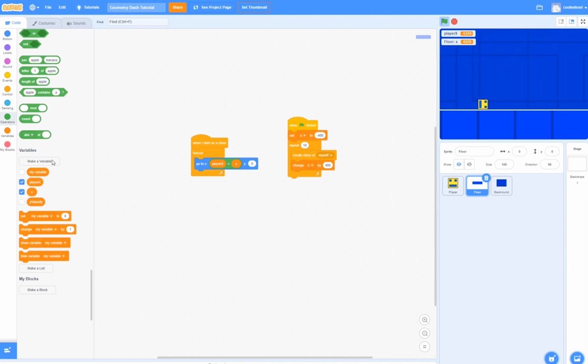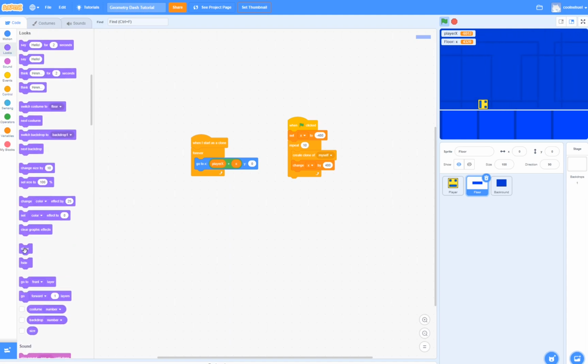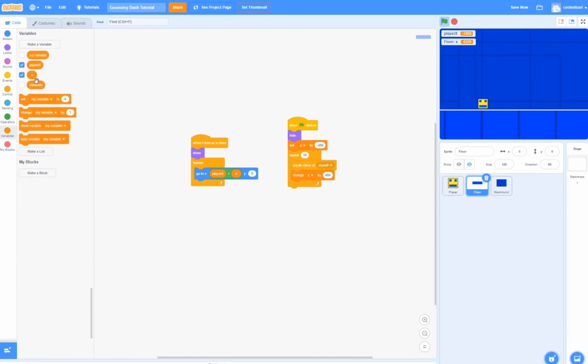So to fix this, all we have to do is go to looks and hide the sprite when the green flag is clicked, and it's going to show once it starts as a clone. Now if we test this, you just see that we have a nice scrolling floor. Awesome! We can also go ahead to variables and hide player x and x.